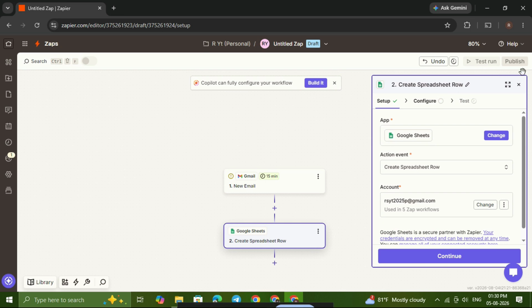Click Publish. That's it. Your Zap is now active and ready to run automatically in the background. From this point on, Zapier will keep checking for the trigger you set. And every time that trigger happens, it will perform the action you chose. This is what makes Zapier so useful for saving time and reducing repetitive work.